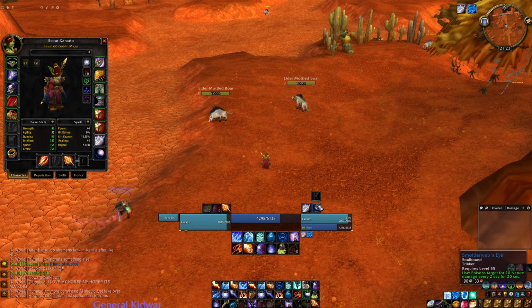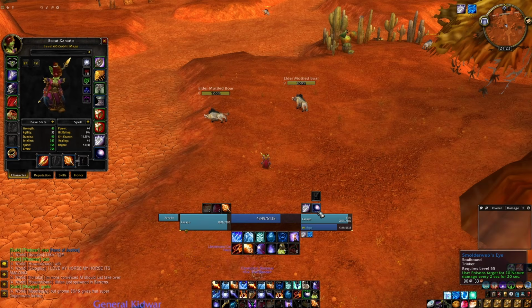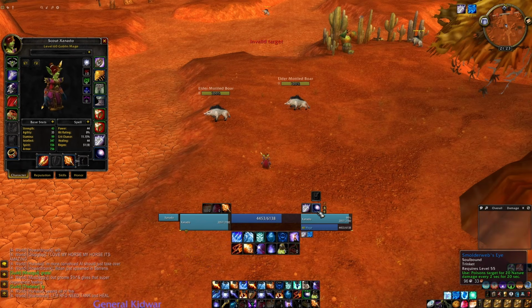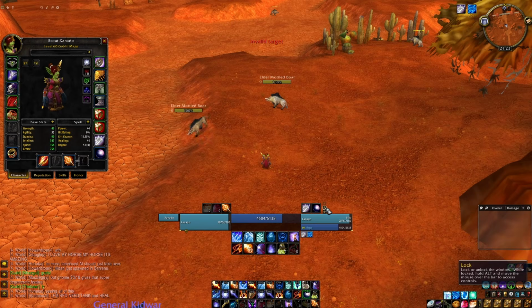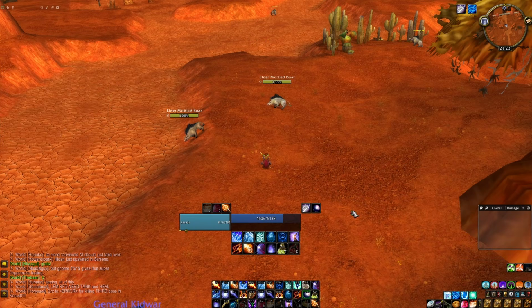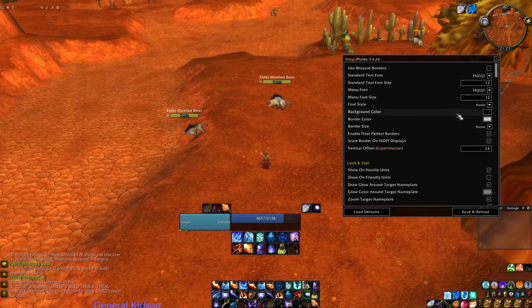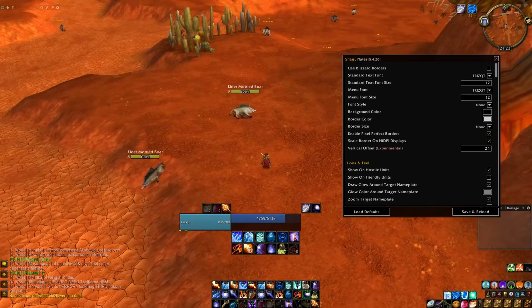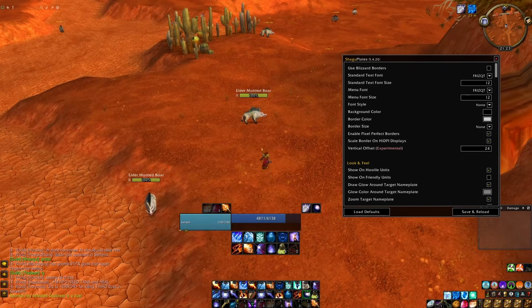And if you want to move it again, you hold Alt, left click, and then you just wait for a few seconds, and then it will load here. And then you press the lock button to unlock it. Now to the nameplates. I'm using ShaguPlates. It's a very good add-on. This is what I've set up.